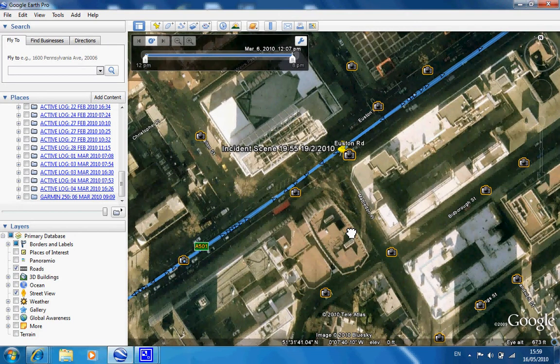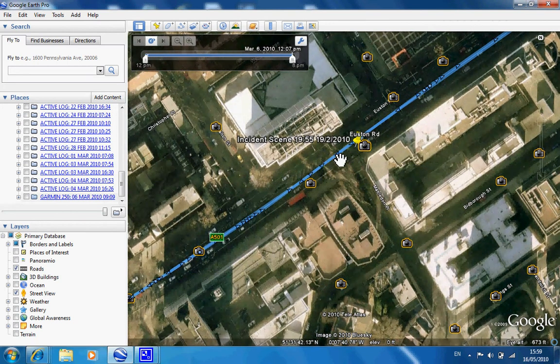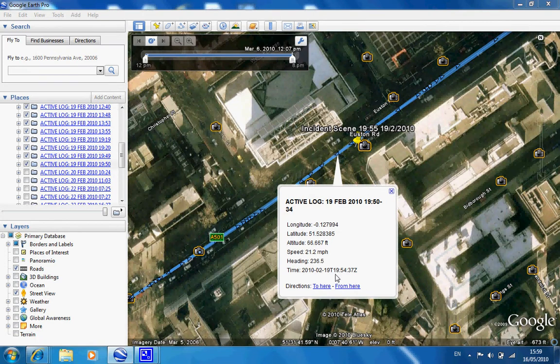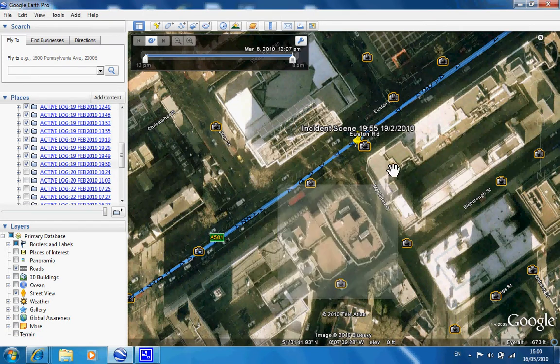Right, the next thing that we can see is that we have arrows pointing up the street and arrows pointing down the street. The arrows pointing up the street are at 1321 to be precise. The arrows pointing down the street, 1954. We're interested in movement at 1955.